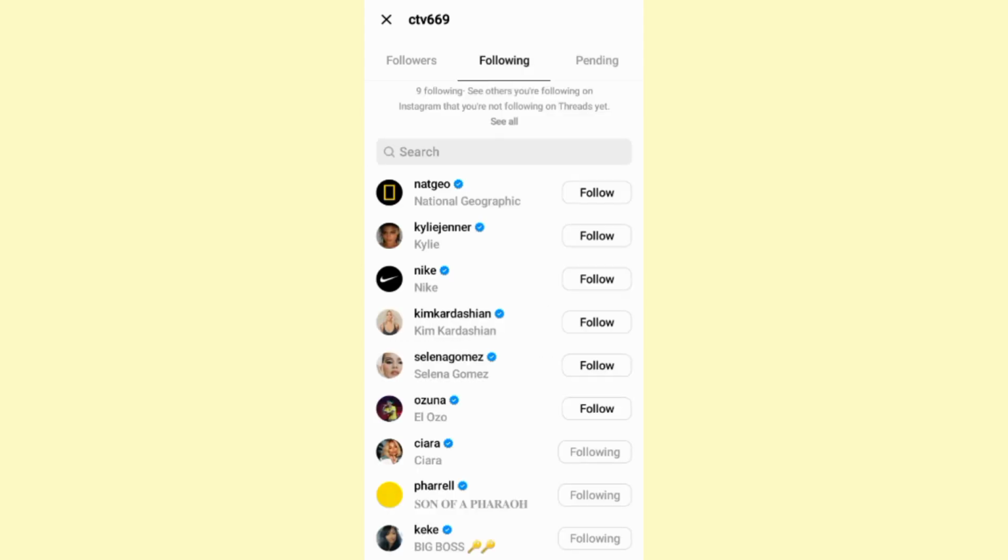Unfortunately, this option is not available for the following list right here, and the only way to do so as of right now is to do it manually. Maybe in the future the Threads app will make that option available also for the following list, but as of right now the only way to do so is to just go through them manually and unfollow all of them.